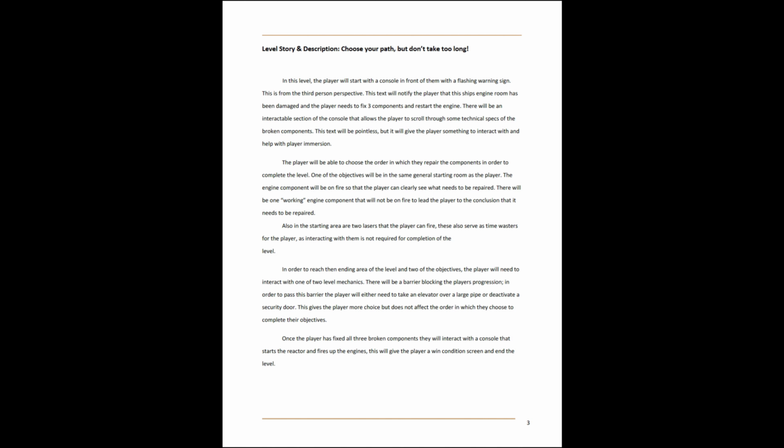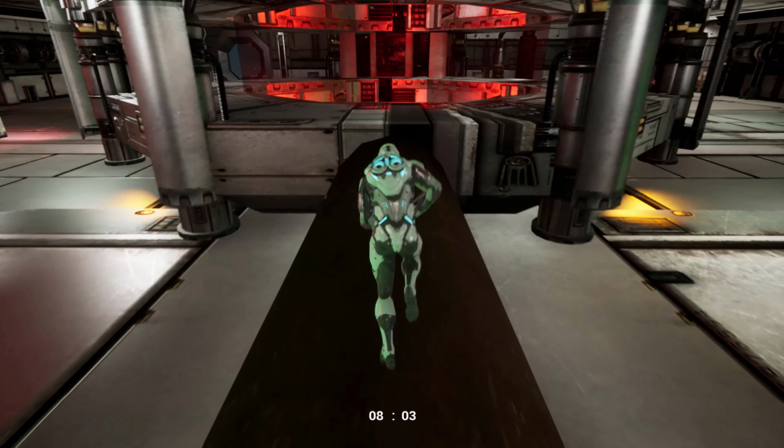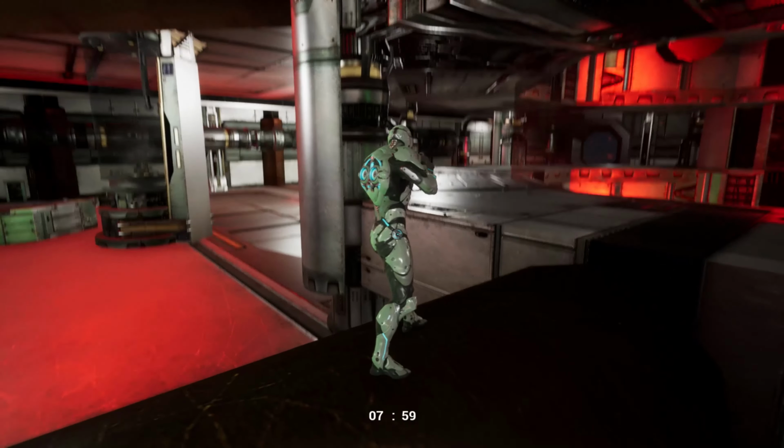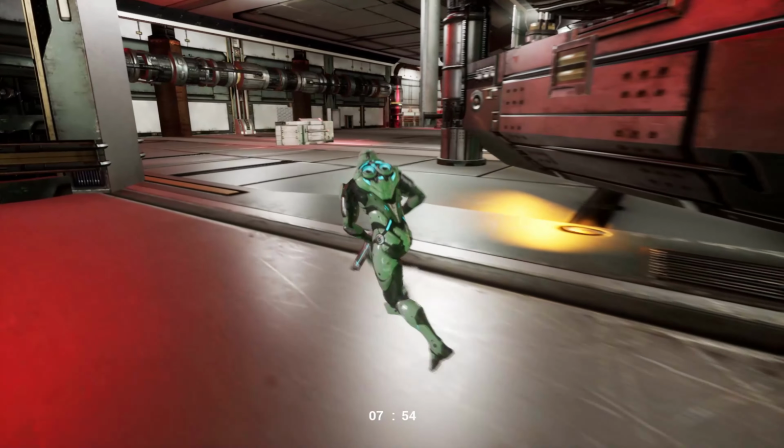We were only able to use free assets for this project, which actually helped me come up with the concept for this level. While browsing for assets, I discovered some really interesting sci-fi assets that reminded me of a scene in Star Trek Into Darkness, where Captain Kirk must fix the warp core. I thought that the concept of repairing a spaceship engine fit perfectly into the design constraints of this project, and in the end, it made a fantastic playable level.